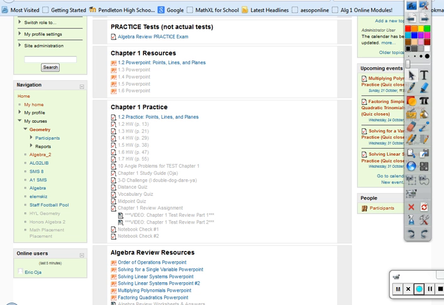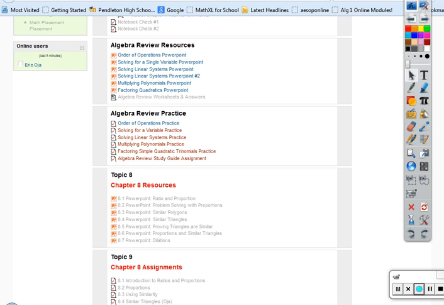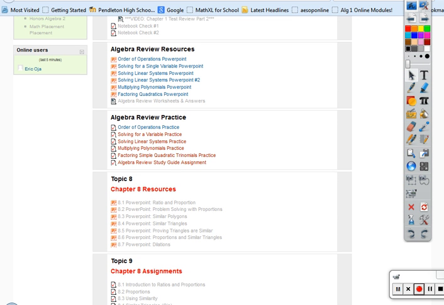And then we start getting into the meat of what we're doing, the actual topics. I usually just go by the most recent one I put at the top. So for chapter 1, I've got all my PowerPoints. We're just starting chapter 1. We did an algebra review section. I'll go down to that. This is what we just finished. And I've got PowerPoints for each section that we did that they can link to.